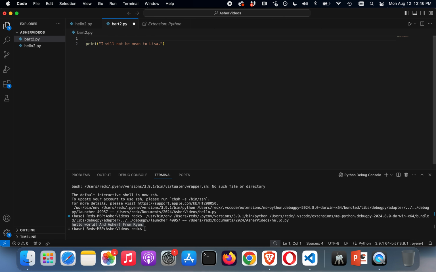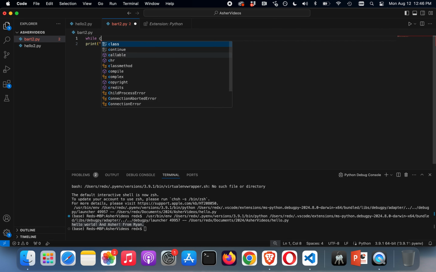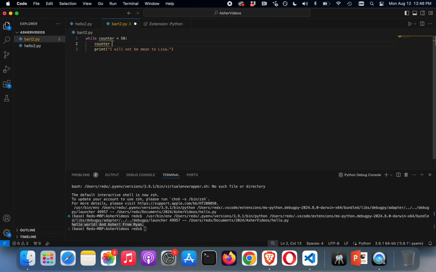Now we can do this in a couple different ways. We can do this with a for loop or with a while loop. I'm going to start with a while loop and say while counter is less than 50, we'll print our statement, and then we will also need to update our counter variable and set it to counter, our old value, plus 1. And let's make sure to set our counter variable to 0 initially.